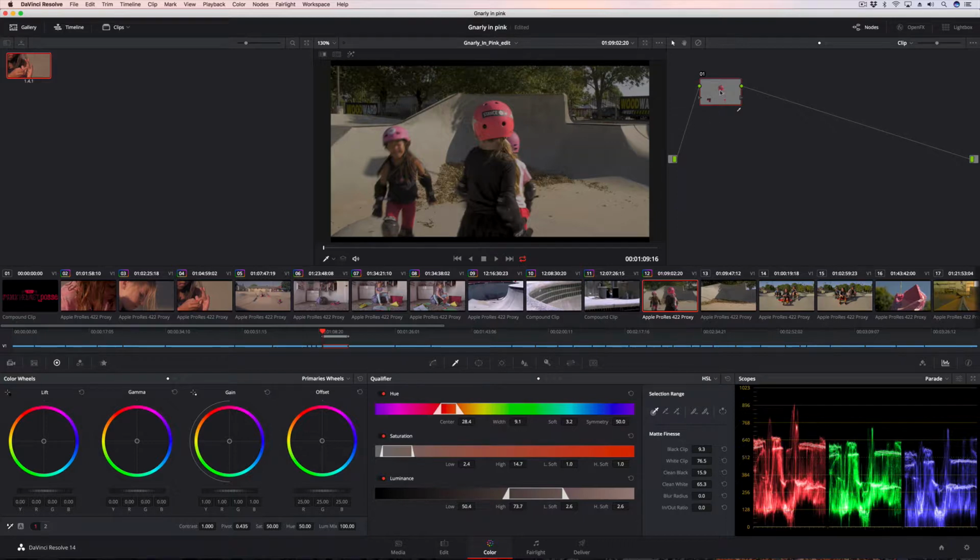So if node 1 in the qualifier selects the pink helmet, or the color pink in general, we want to do the opposite of that to affect everything else. And the way you can do that is to right click over a node and choose add node, add outside node.